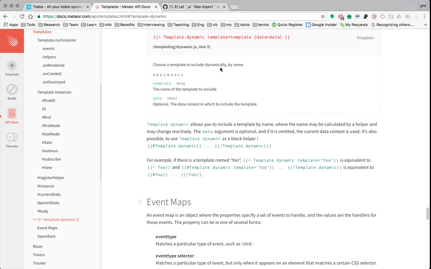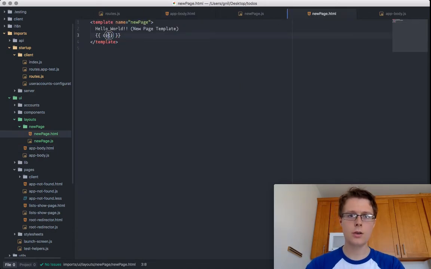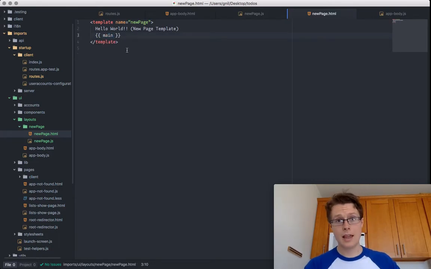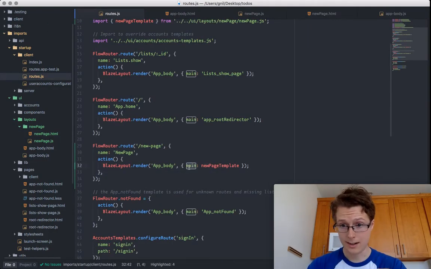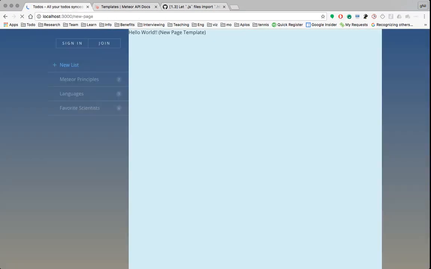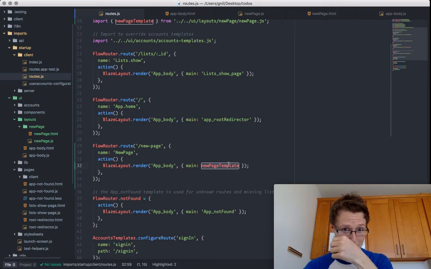But when you do not pass a data object here, the data argument is optional. If omitted, the current data context is used. You continue to pass the data object down. Okay, so let's explore. What does this mean? In our data context, we actually have something called main. And how do I know we've got something called main? Well, I look into routes. In our data context, we've got main. The main is actually the new page template. So if we go back here, new page. That's actually what the new page template renders, or that's what the new page template actually goes through.